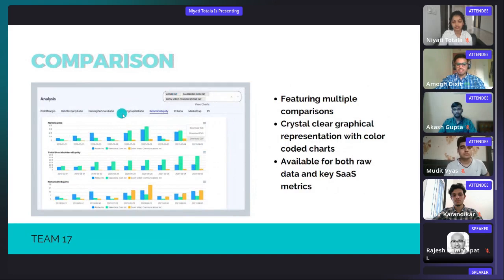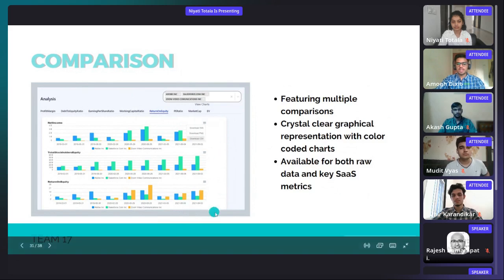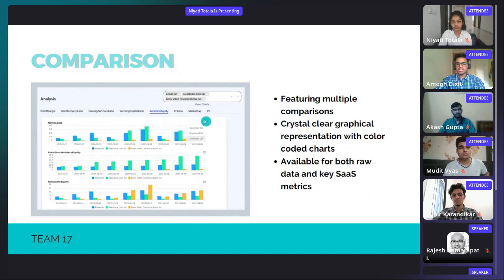Next is the comparison window, which gets displayed when you have selected 2 or more companies. As you can observe, we present a very intuitive UI with various calculated metrics and raw data features of different companies being displayed simultaneously on the same chart. You can also go ahead and download the plotted data in CSV, SVG, and PNG format.